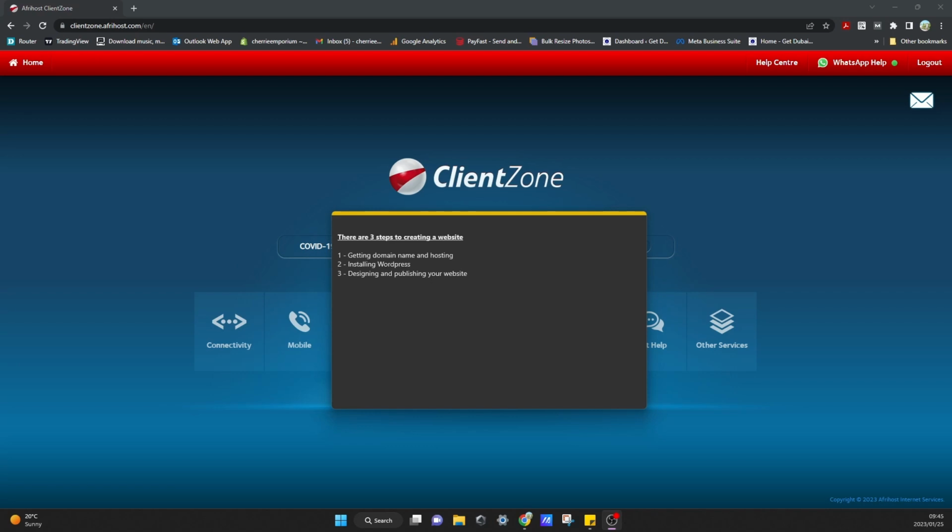The first thing is we're going to need to get a domain name and we're going to need to host that with an ISP. The second thing we're going to need to do is install WordPress on our domain, and we're going to install WordPress for free. And then the third thing we're going to do is design and publish that website to the internet. So those are the three steps. Let's get started.